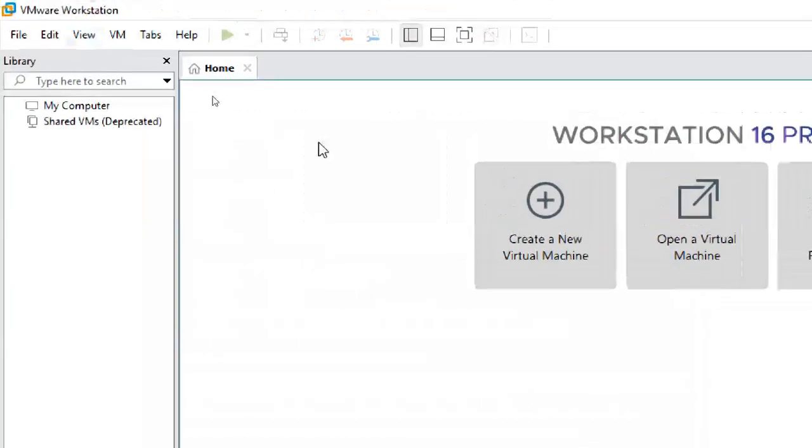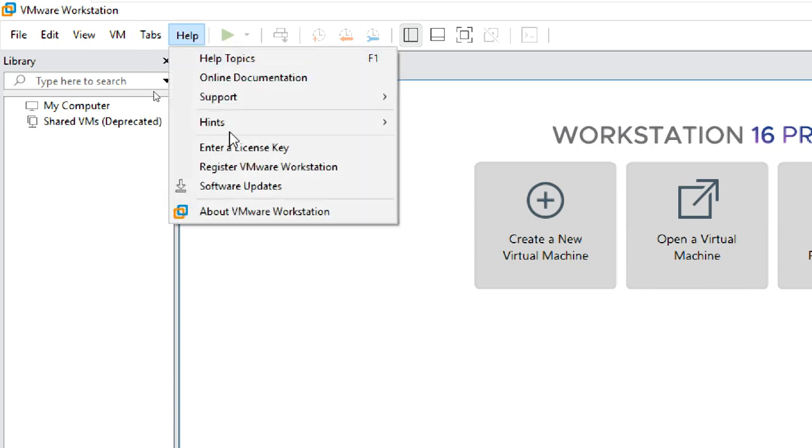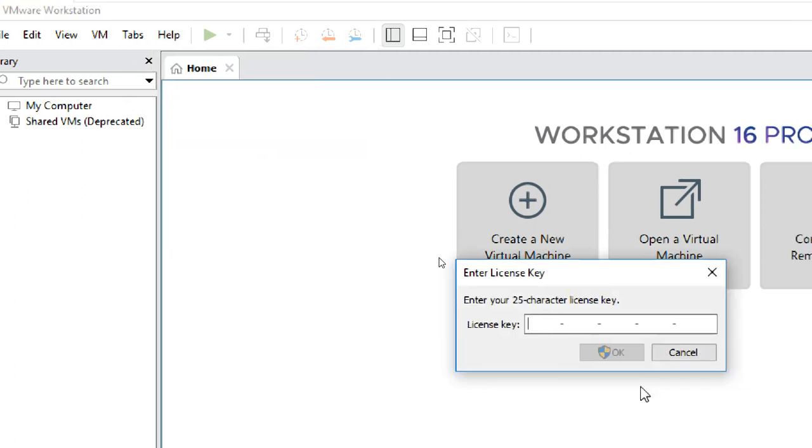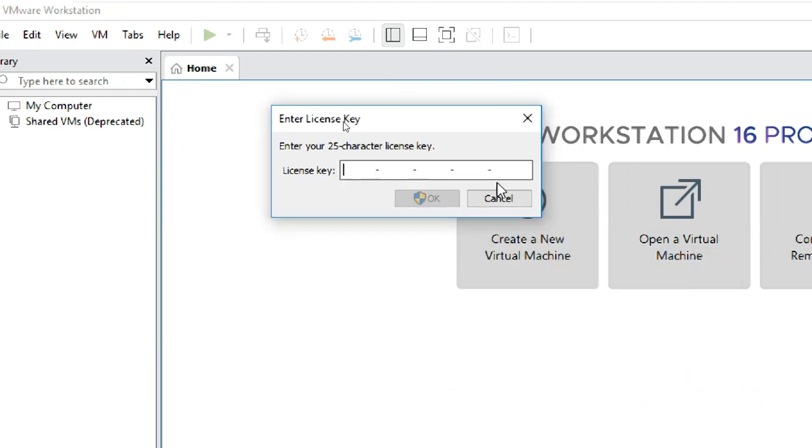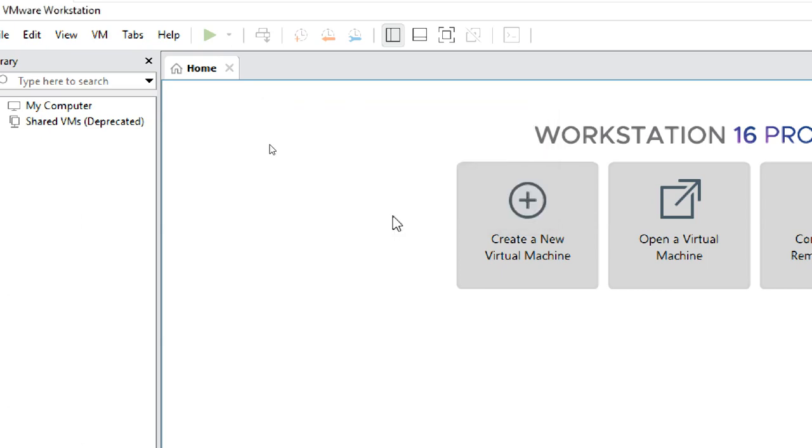In case you forget to put a license key and you click on finish, you forget about the license. Then what to do? Same thing: Help, enter a license key. Just open it and insert the license key. Just copy and paste the license key. That's it. If you don't give one, otherwise it will go to the trial version.